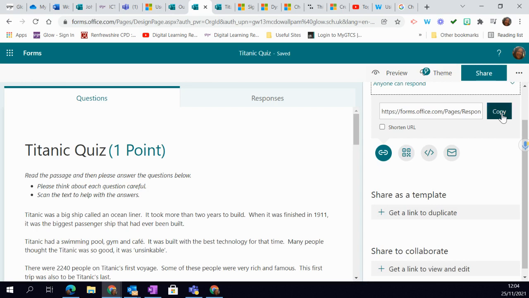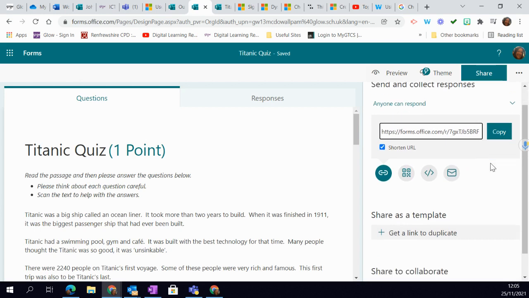You also then have the option of how you're sharing it. So you can copy that as a URL, which you can shorten by clicking shorten URL. You also then have a QR code, which is very handy if you're sending something out in a newsletter or posting in, for example, a homework channel for learners. You have the option to embed a quiz, perhaps in a Sway, and you also have the option to email the quiz out. So that's how you would share it with learners.